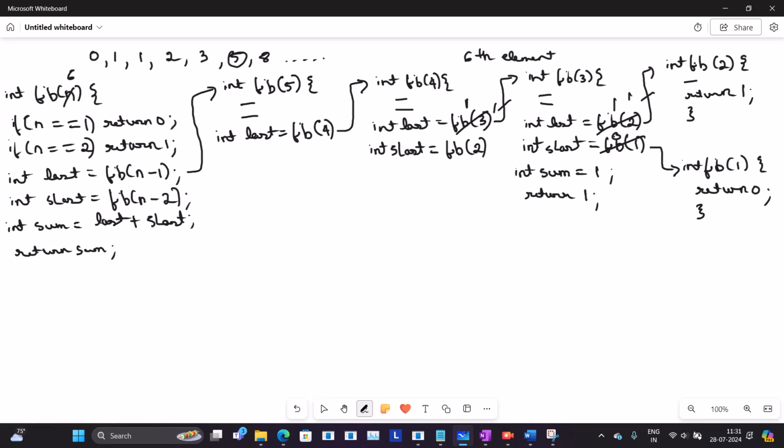So fib of 2. Now what is fib of 2? We already know what fib of 2 is. It will return 1. So we can just directly add 1 here. Right. So now int sum is equal to last and s last. So 1 plus 1 is what? 2, right? So now we just return 2. After this, what do we do? So now it returns to this one. So we have 2 here.